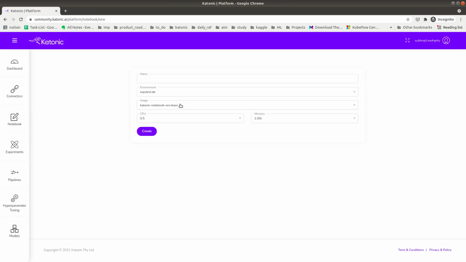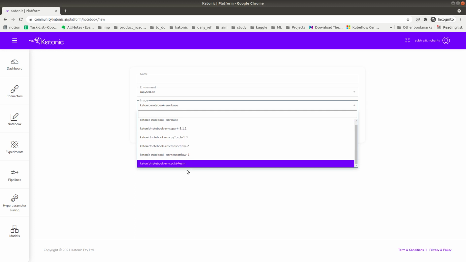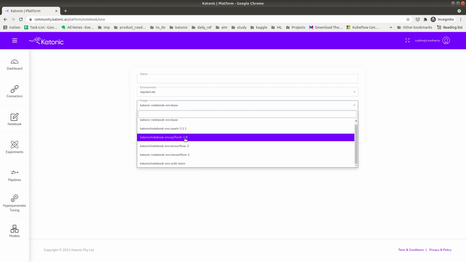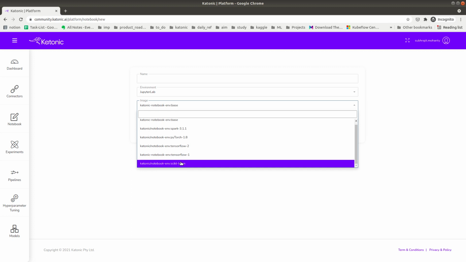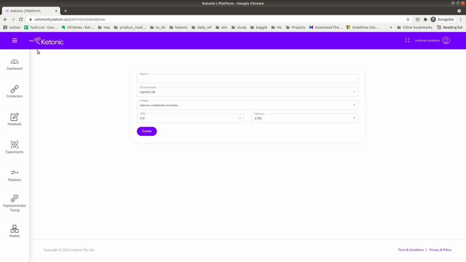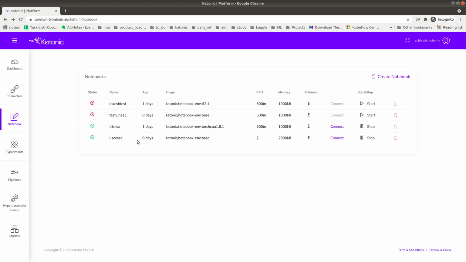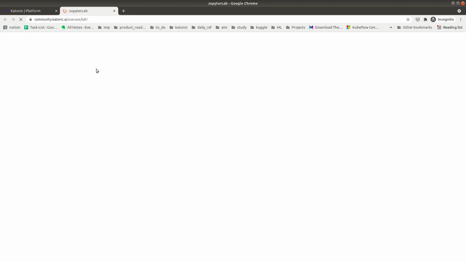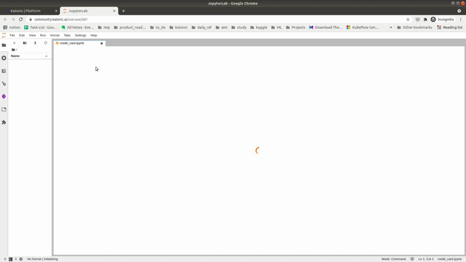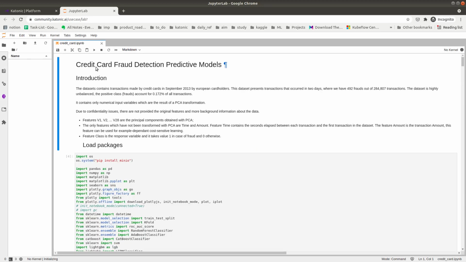If you want to create a notebook, we have options. You can fill in the details and select various pre-built notebook images. You can have PyTorch, TensorFlow, scikit-learn, Spark, and other images, right? Then you can select the CPUs and also the memory. Once you spin up the notebook, you just need to connect, and you can straight away write your code and test it.